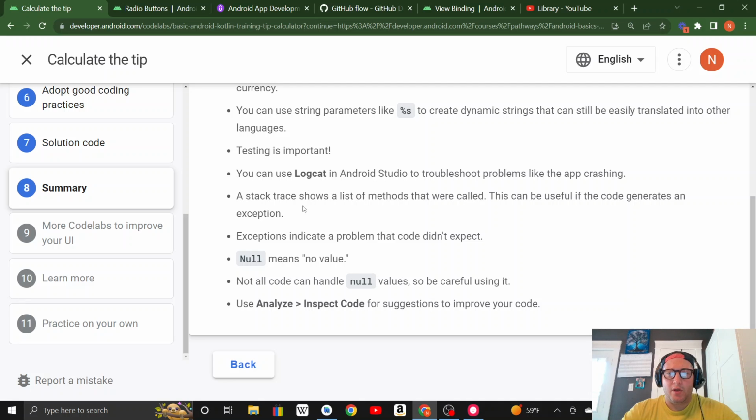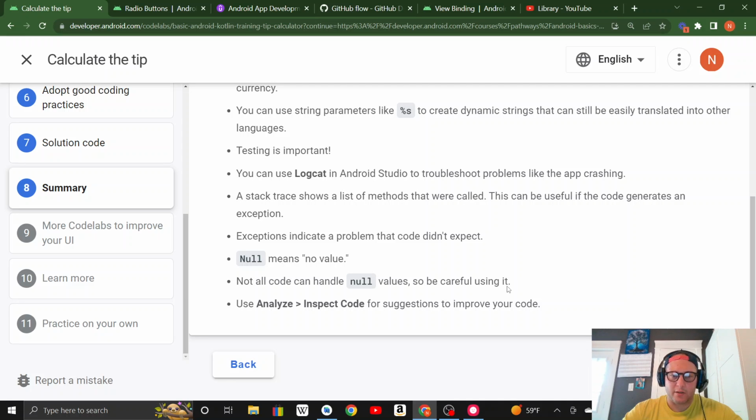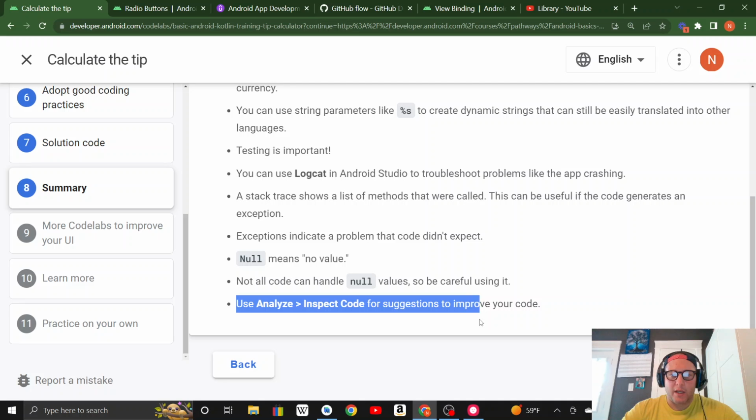A stack trace shows a list of methods that were called. This can be useful if code generates an exception. Exceptions indicate a problem that the code didn't expect. Null means no value. Not all code can handle null values. I've had a lot of trouble with this in a lot of things I've been trying to do, so I need to learn more about null values and how you can use them and when you should use them and when you should be careful not to. Use the Analyze, Inspect Code option for suggestions to improve your code.